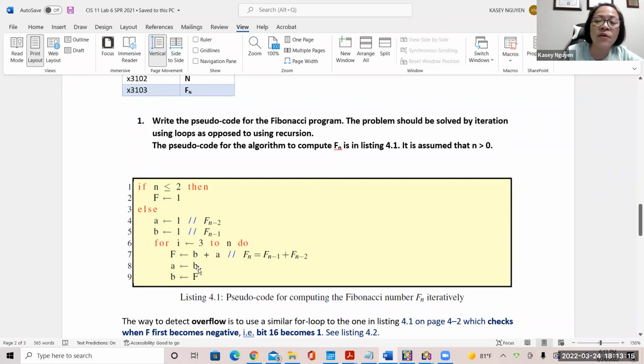And so in order to dynamically use the memory location, we want to reassign the A and the B. So the B is going to be A and the F is going to be B. Okay, so this is what we need to implement in our program.